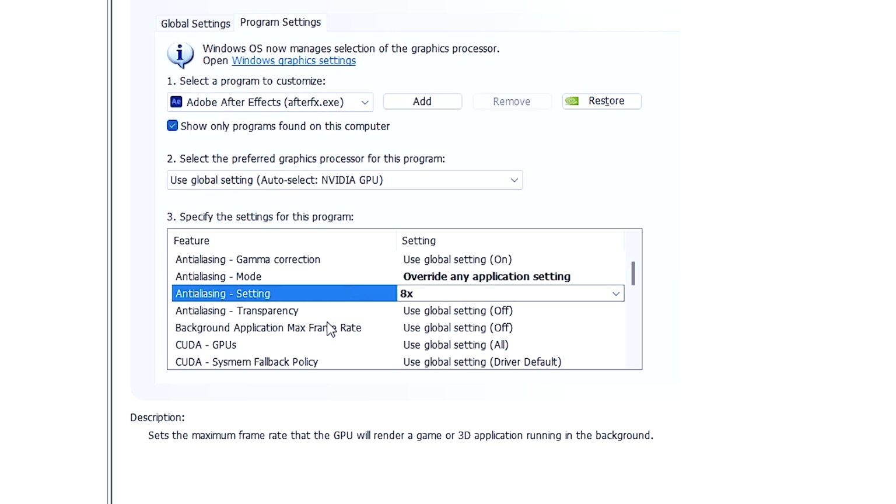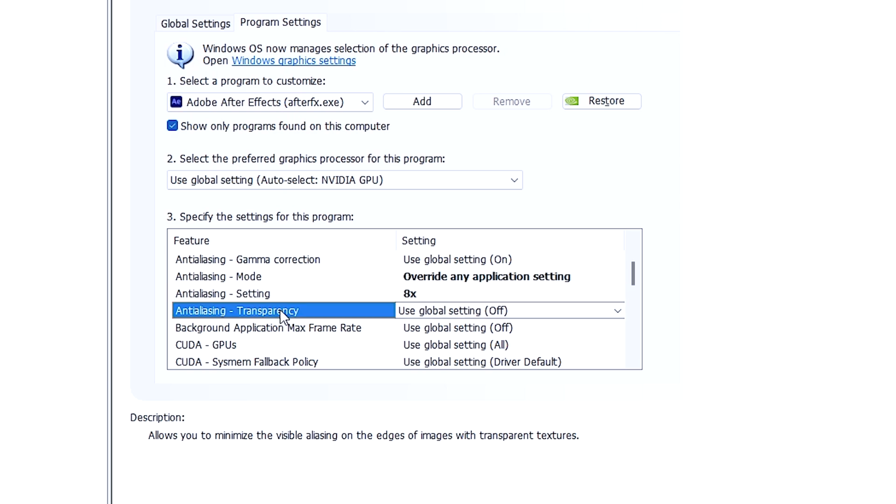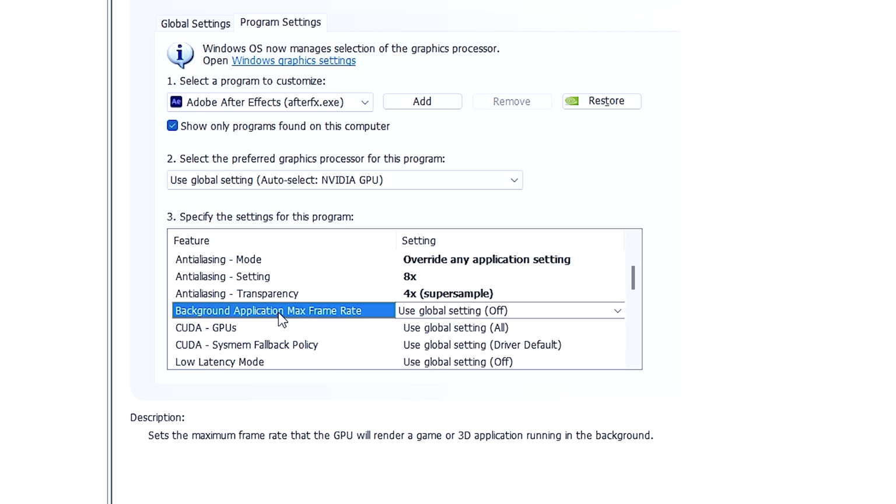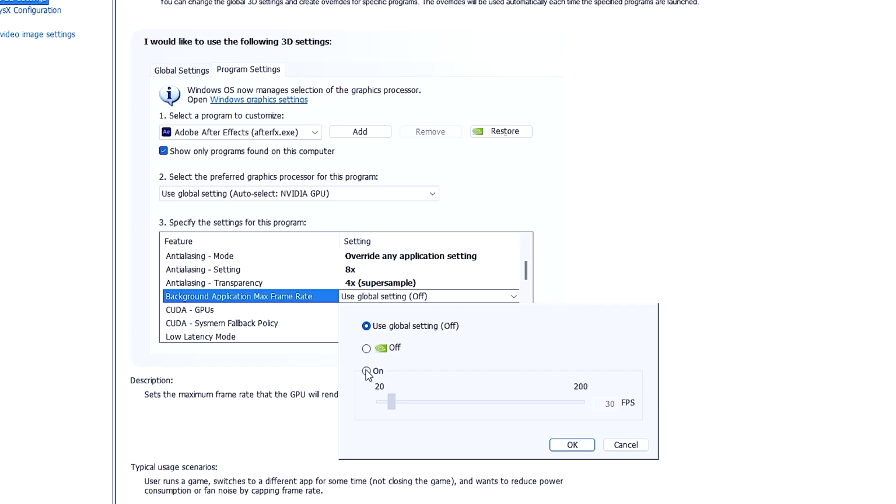Antialiasing transparency. Set this to 4x supersample. This option provides smooth visuals without a large performance hit. If you have a powerful GPU and need even better visuals, try 8x supersample. However, keep in mind that 8x may reduce performance slightly. Background application max frame rate. Turn this on and max it out, usually around 200 FPS.